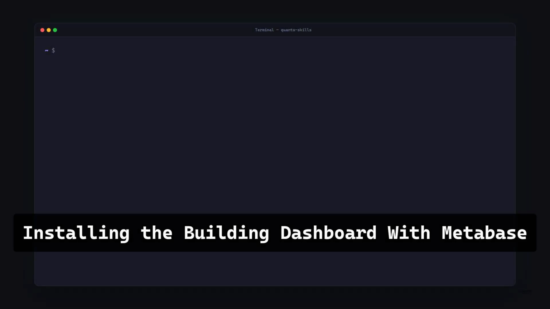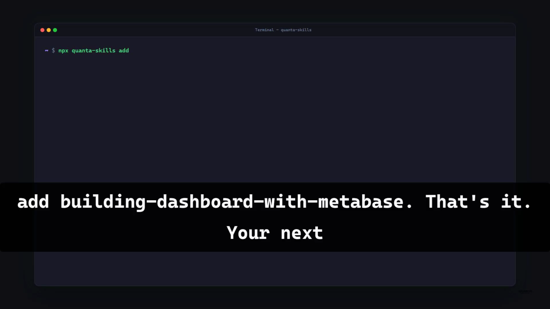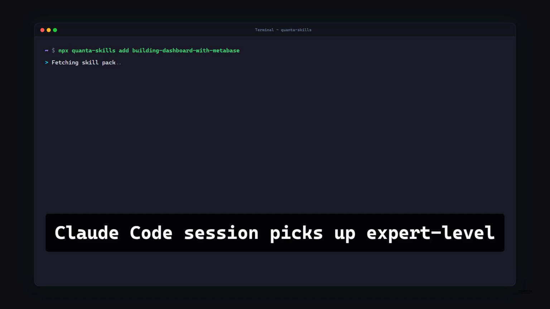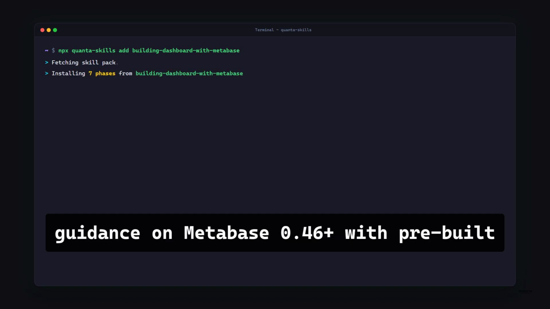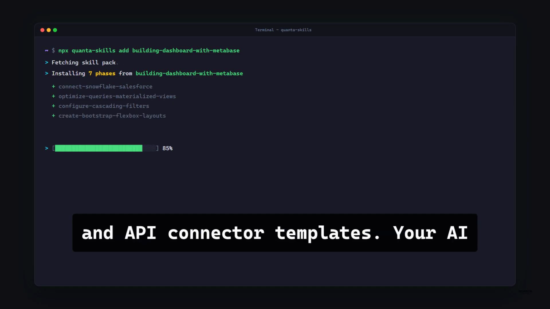Installing the Building Dashboard with Metabase skill takes one command: npx quanta-skills add building-dashboard-with-metabase. That's it. Your next Claude Code session picks up expert-level guidance on Metabase 0.46 Plus with pre-built SQL snippets for common table expressions and API connector templates.